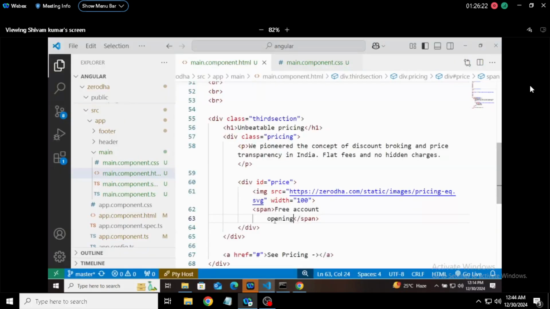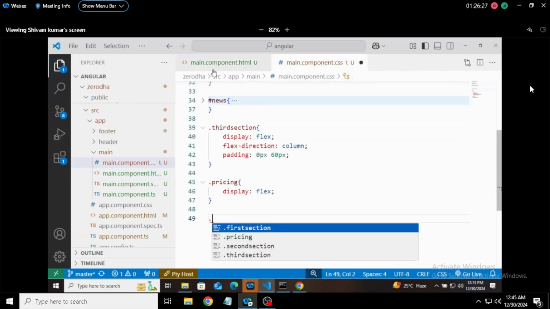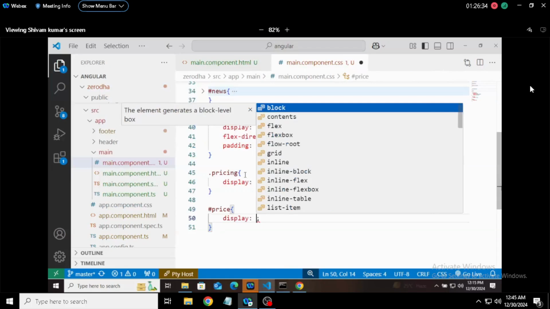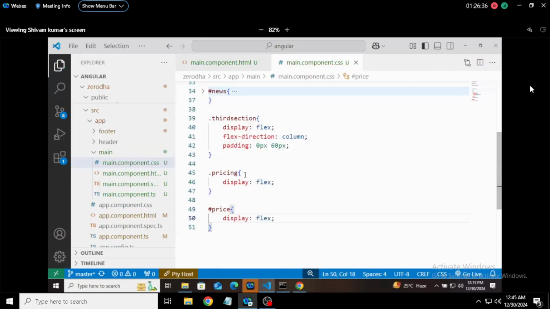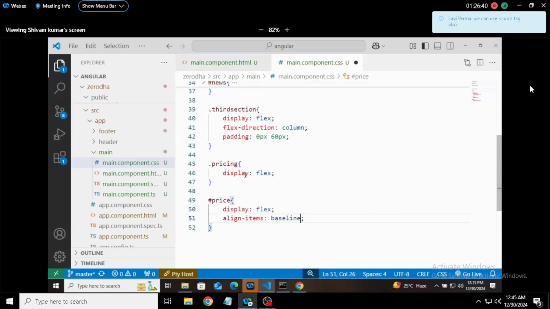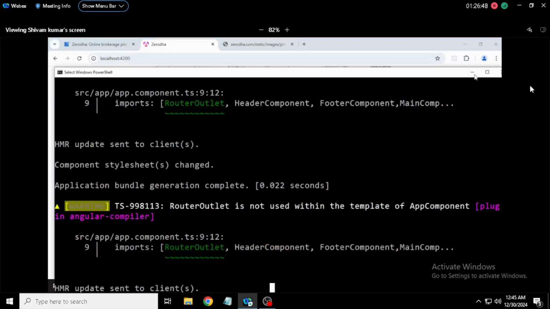We will justify it. For this price also we need to display flex only. Is it ID or class? ID. So for this price also you have to display flex, and then align the items in baseline, not center. So baseline will convert it to baseline. Okay, you can use center also because we have more picks.